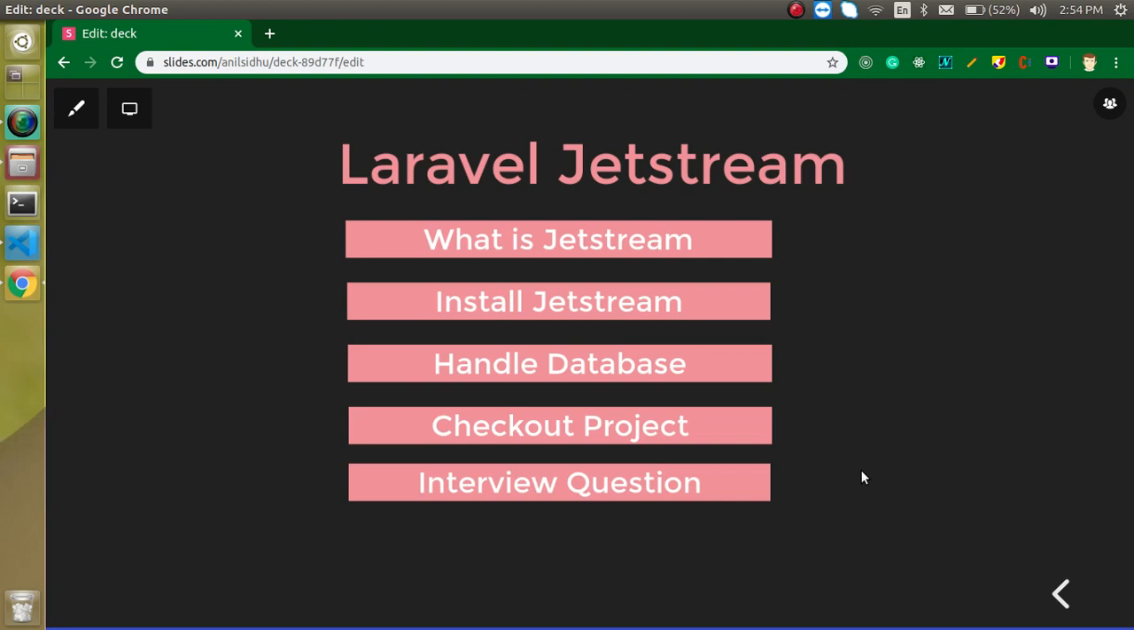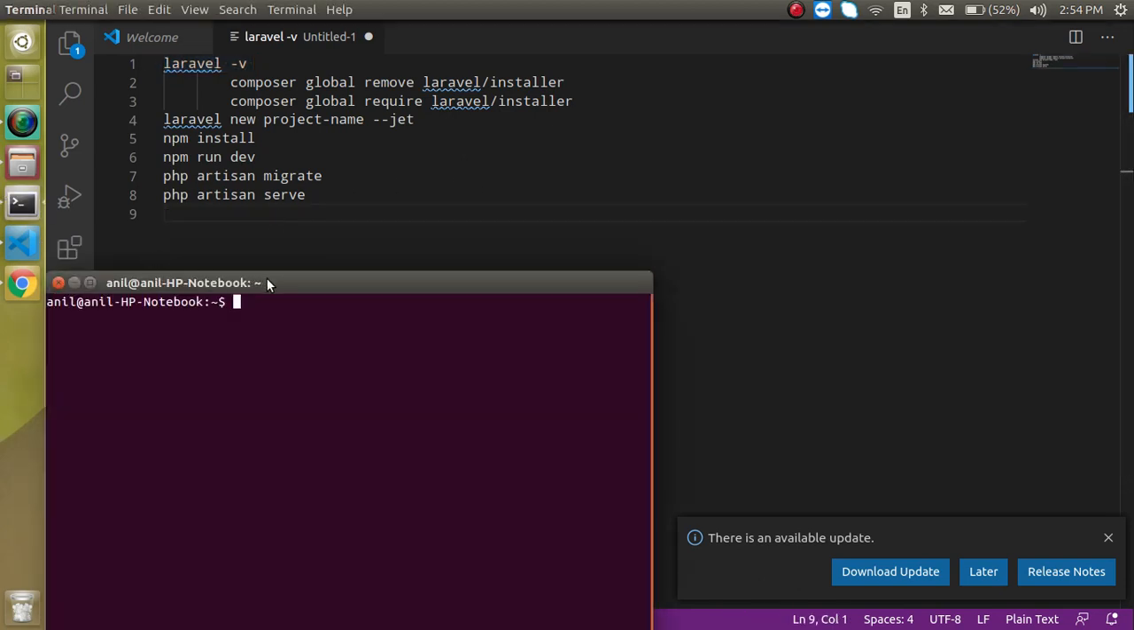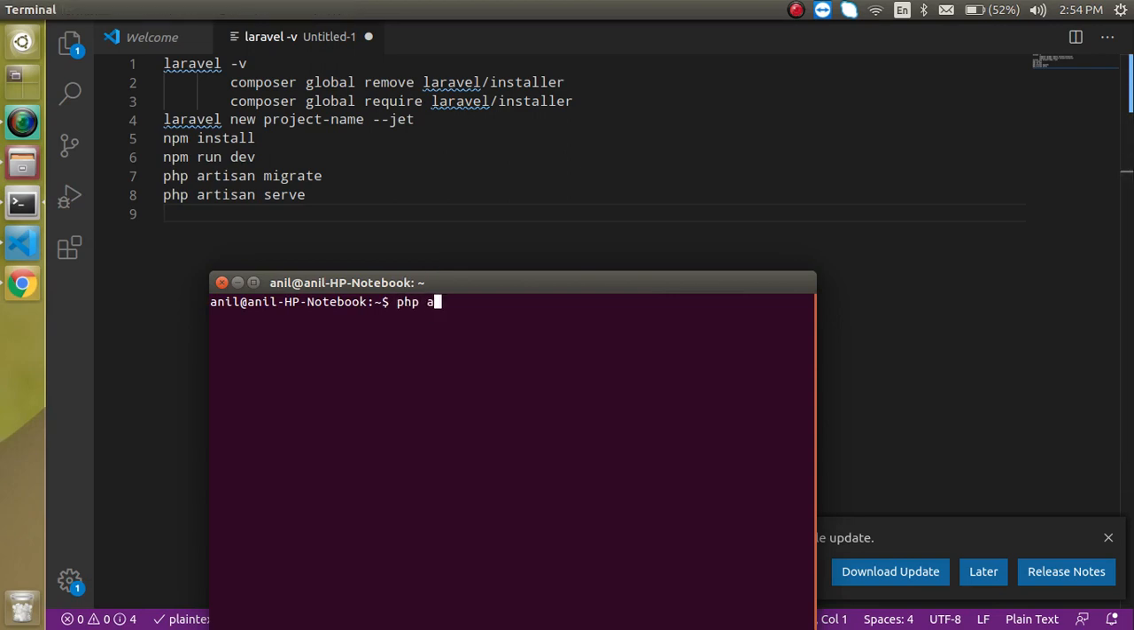So now let's start. First of all, I'm going to show you how many commands you need to use in this project. First of all, you have to check the Laravel version. So let's see how we can do it. Just write here Laravel -v.